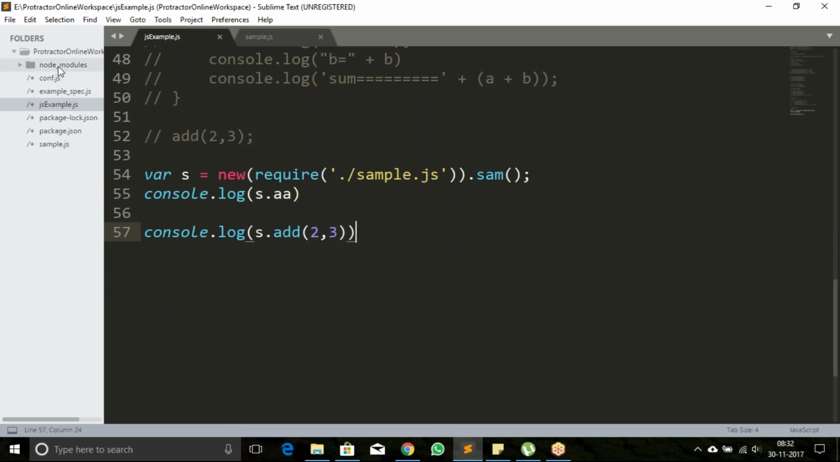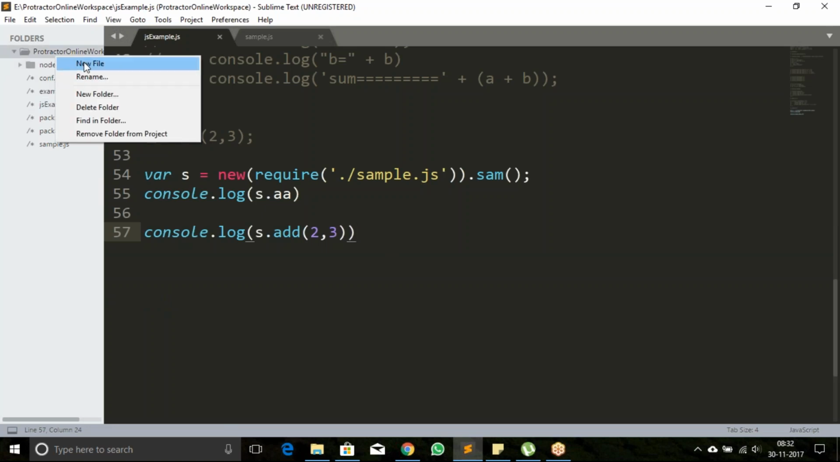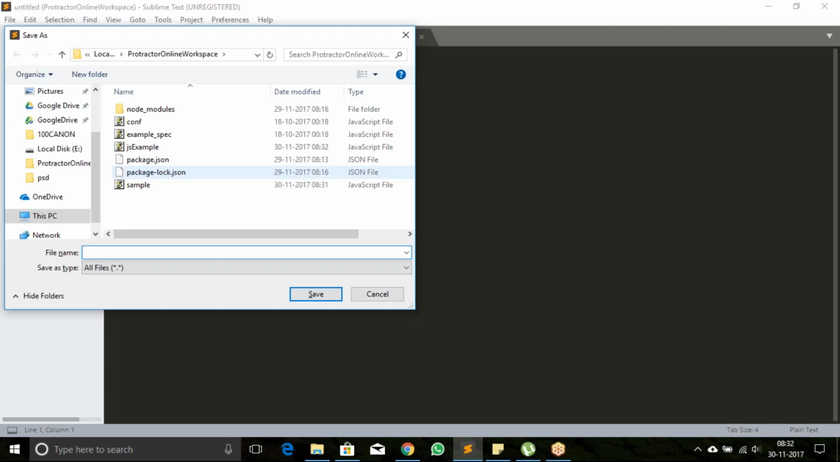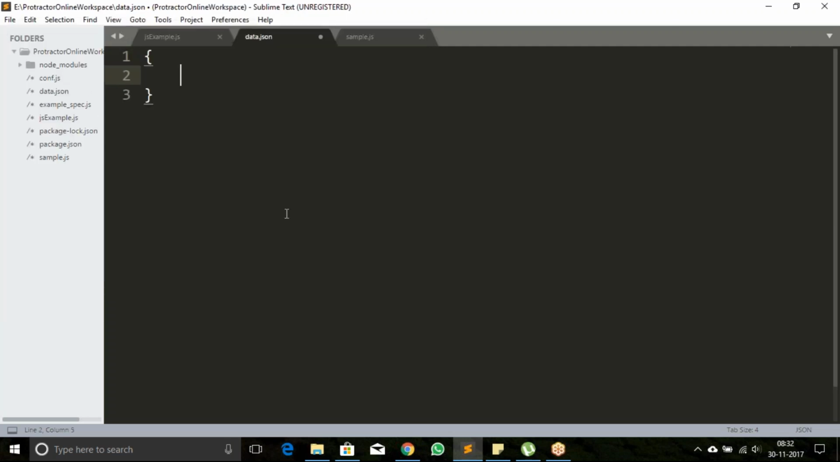Now I will create one more data file. In JavaScript, JSON format is the understandable format. Data.json. JSON is JavaScript Object Notation. There is no syntax here, but you have to follow the structure. The JSON format starts with curly braces and ends with curly braces. Here, the data is key and value.